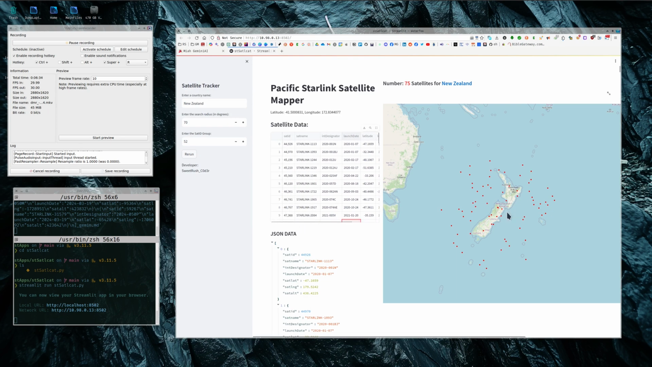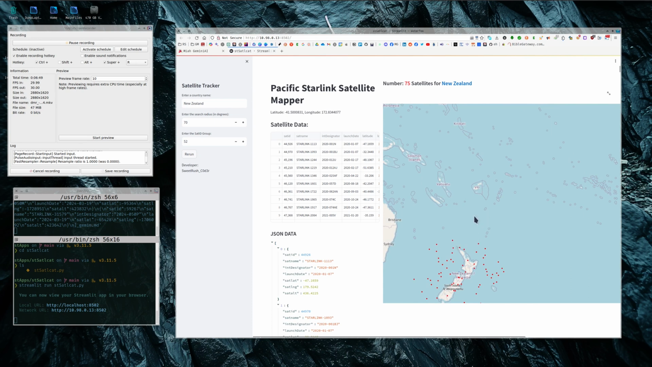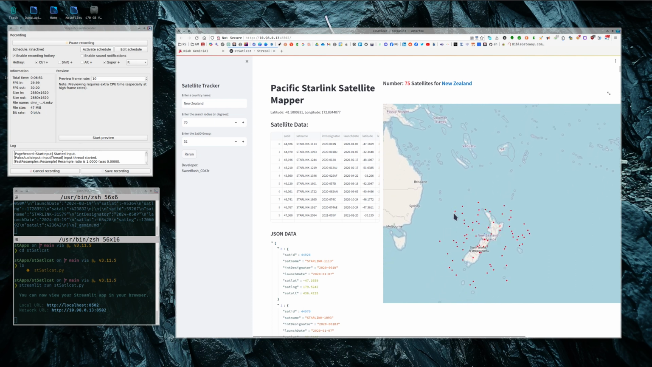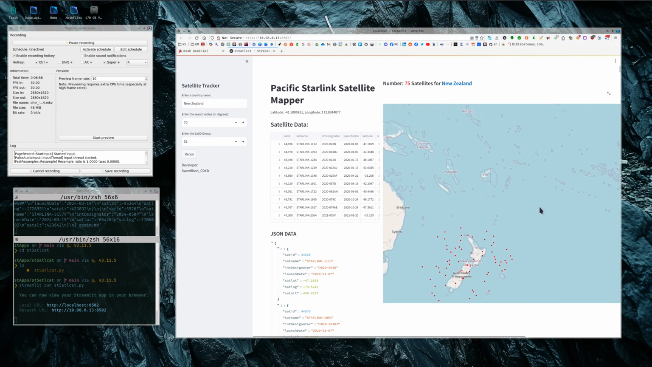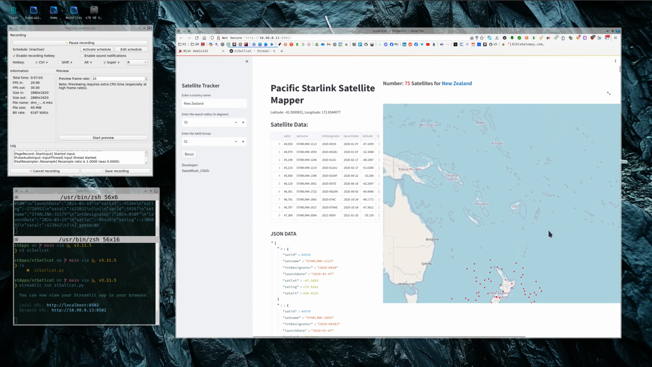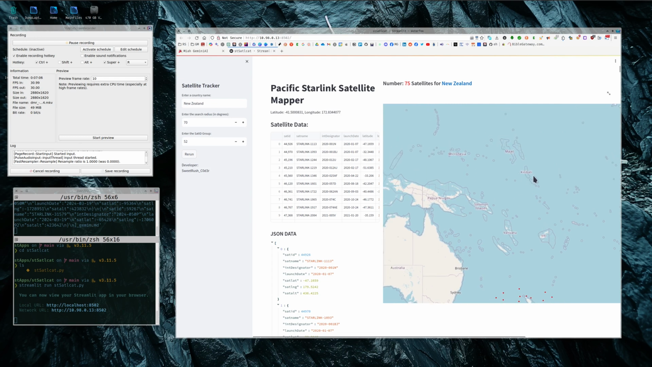New Zealand has 75. Oh, that's pretty good. So you have 75 satellites that New Zealand has access to. Given that if you split New Zealand into two, it's basically similar to Fiji and Samoa, which have around 34, 35, 36, so around the region it's the same. Maybe have a look at Kiribati, to see if there are any satellites flying over Kiribati.